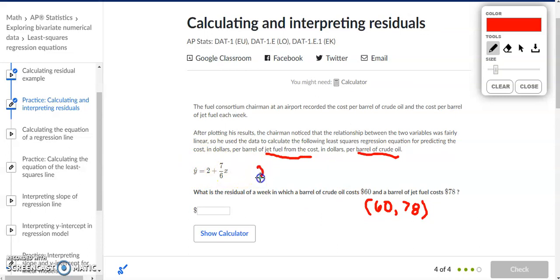So what I end up with is something that calculation-wise looks kind of like this. All right, 7.6 and then times 60. This one isn't too bad. I could do a little mental math because this would divide out to give me 10. 10 times 7 is 70, plus 2 is 72. All right. And so this is the predicted value. That's what the model predicts based on a $60 barrel for crude oil. It predicts $72 for jet fuel.